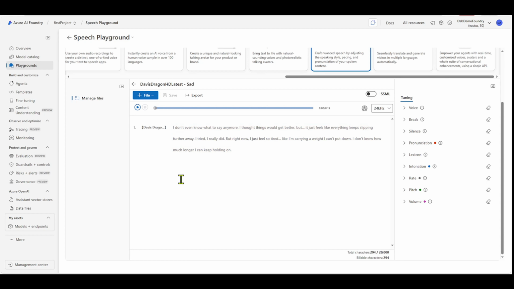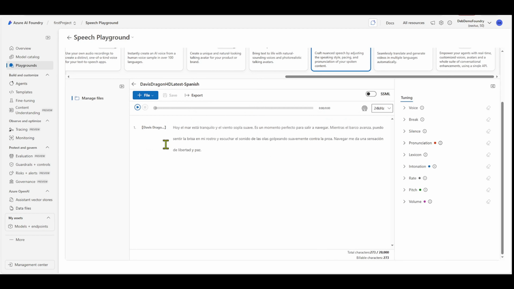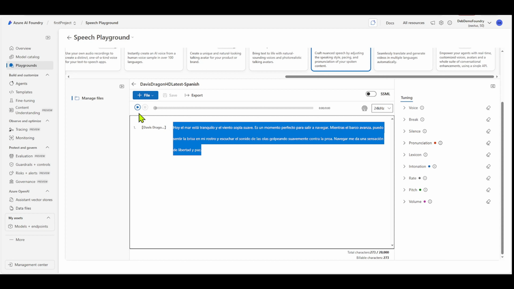So that's very sad. And it's truly amazing that the HD voices are able to derive that contextual awareness from just words. The other thing I want to show is how Davis is multilingual. So this is Davis speaking Spanish.